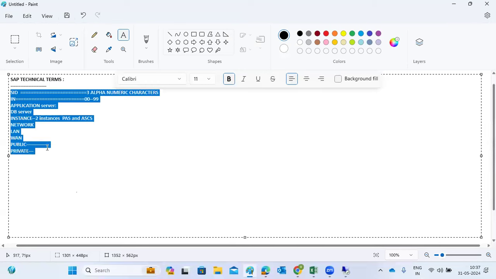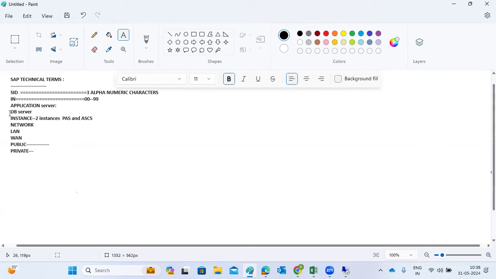Going forward, we may have to discuss more things on the SID. Why? Because when you are doing the SAP installation, you have to give the SAP system SID, instance number, application server, DB server, all those things. That's why we need to keep the SID, instance number and all those things. So that is the SAP technical terms here.